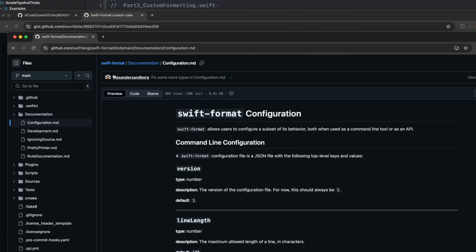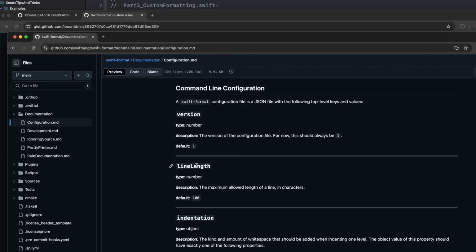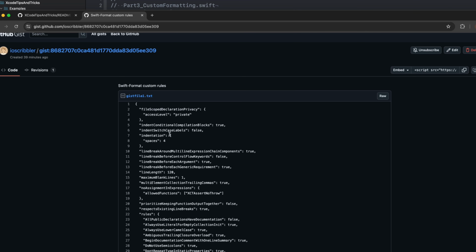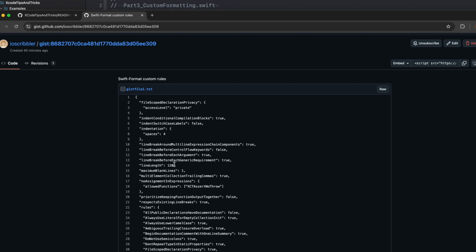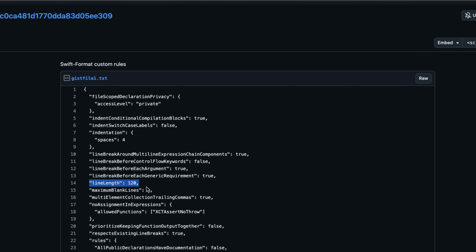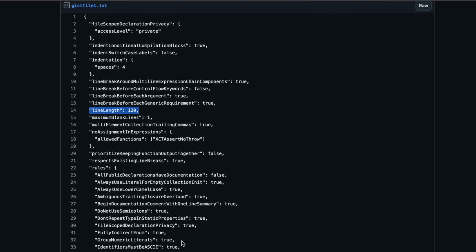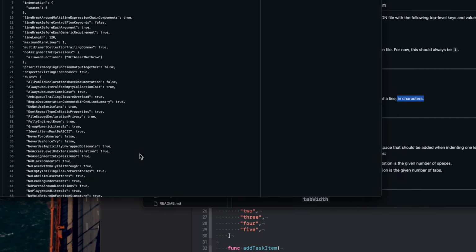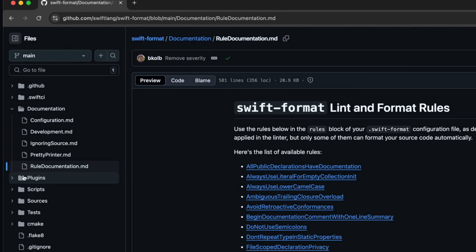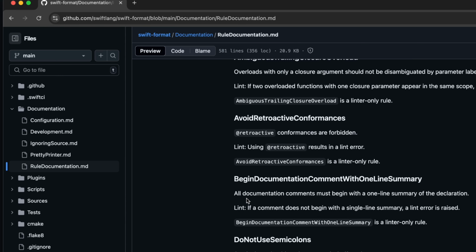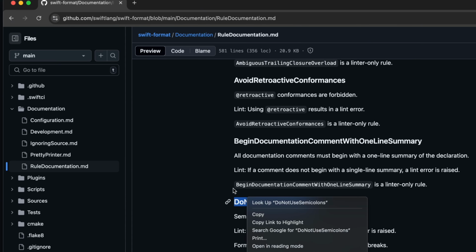So basically, if you go to the Swift Format documentation, you have the configuration here, like, for example, the line length. It's a type of number and it's the maximum allowed length of a line in characters. So if you go back to our rule, you can see that we have here line length. And we set this to 120. I guess the default one is 100 or so. So based on your team needs, you can tweak all these values. Same for the rules, right? So if you go to the rules section, we have rule documentation, and you can search for whatever rule you want and what it means.